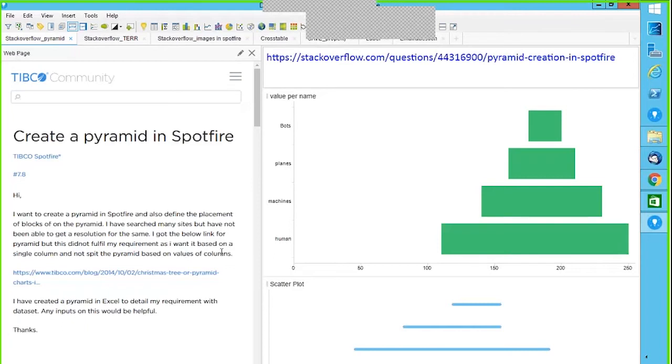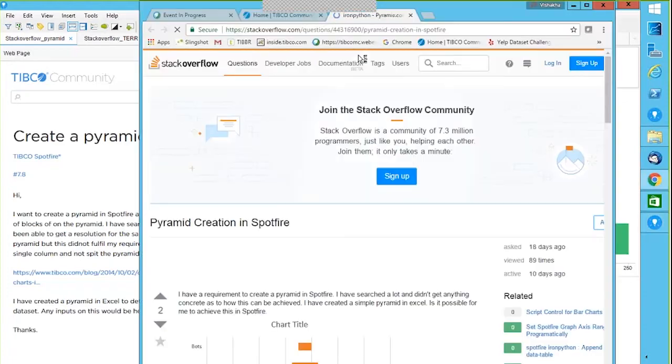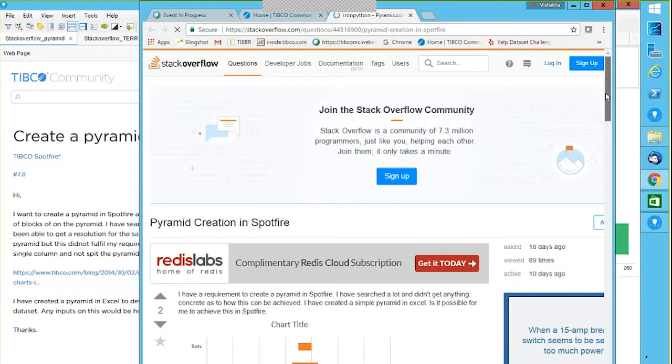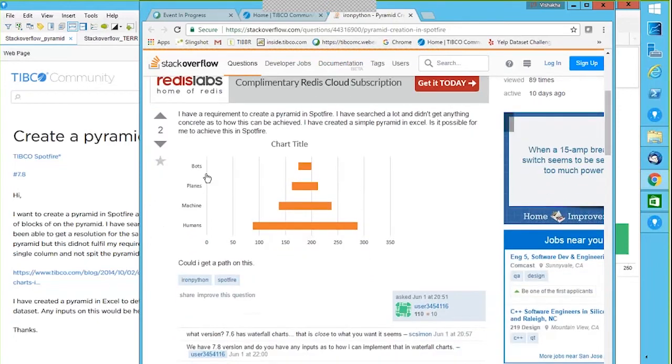Okay, so this was a question which was posted on Stack Overflow, and I've seen this question posted on the TIBCO community also. Create a pyramid in Spotfire, and there was data given with it, and that's what I have used here. There was information provided: humans, machines, planes, bots, and these are the values. This is the chart I wanted to create as a pyramid, something which has been done in Excel.